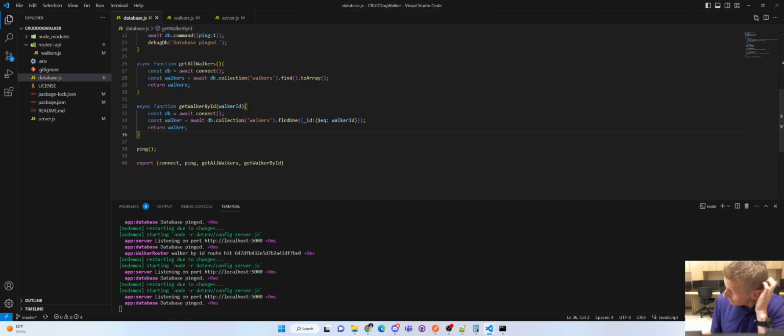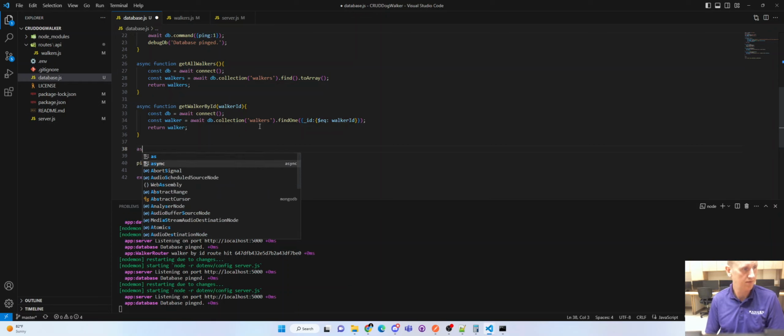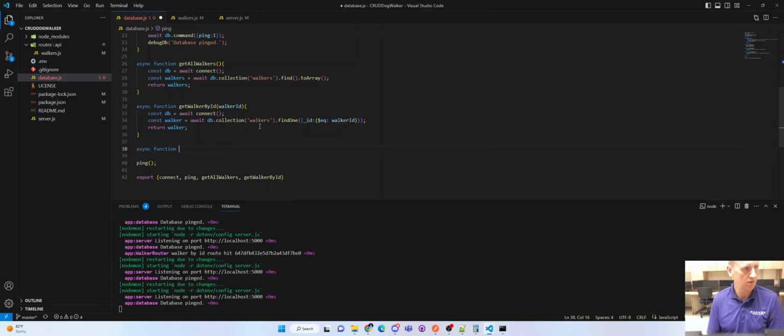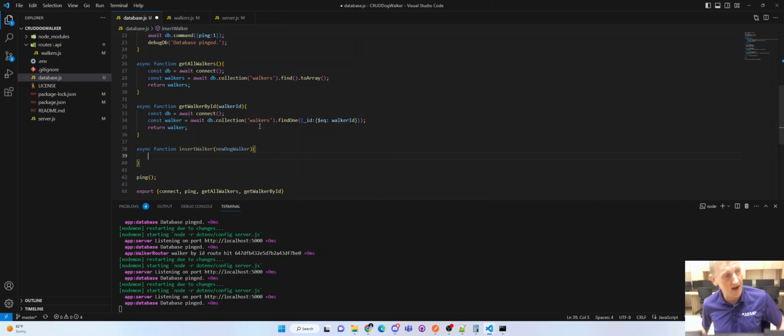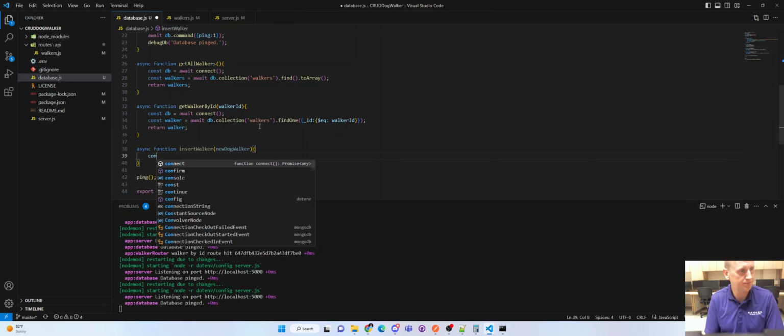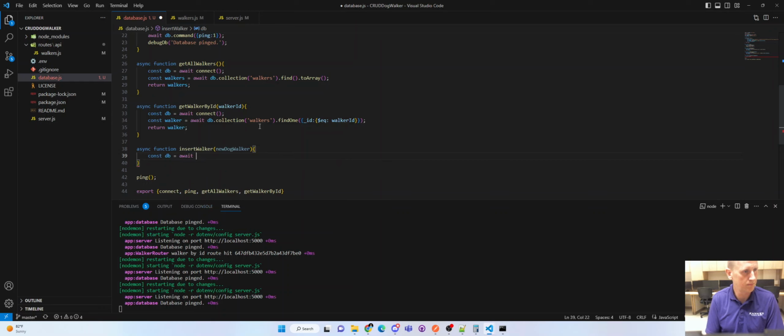Let's do this now with a database instead. We'll write another function, async. We'll call it insertWalker, newDogWalker. So this function takes in that object that we're going to construct and send into this method. Let's connect to our database.